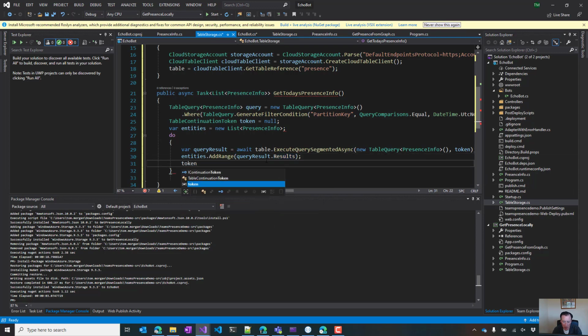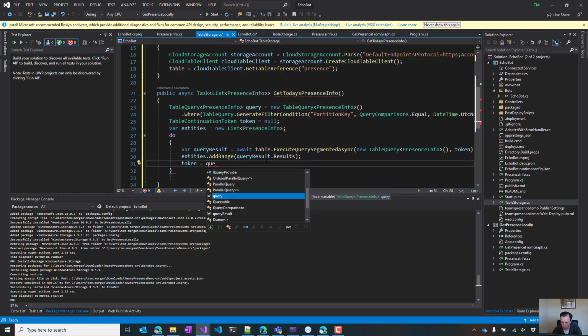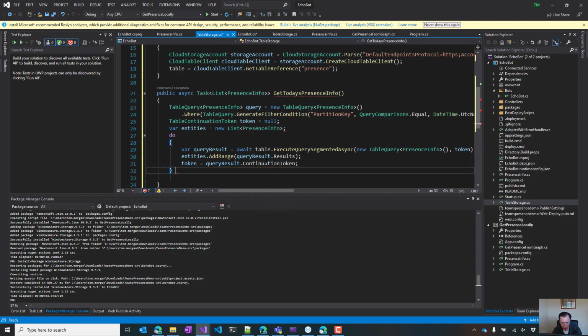And then you've got to reset the token because there might be more. Query result dot continuation token, and you keep doing that until the token comes back null, because if the token comes back null, then you're done. So you set it null first. What am I missing? Fine.